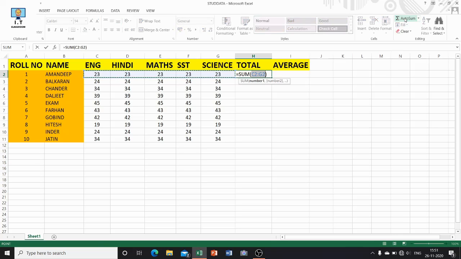As I have clicked on it, you can see a change on the screen that these values have been selected by MS Excel by itself. After applying this formula, now press the enter key. You must have seen some change here in this cell H2, that MS Excel has displayed the total of all the subjects' marks here.